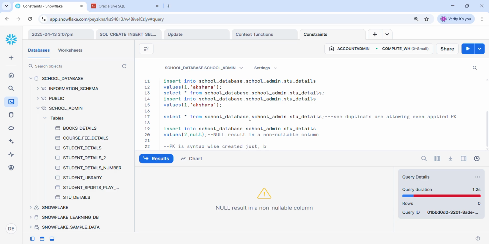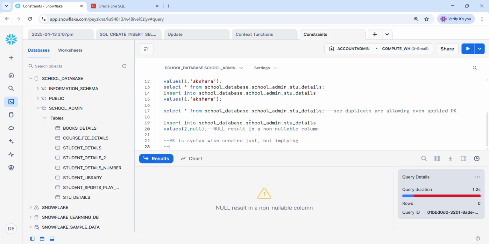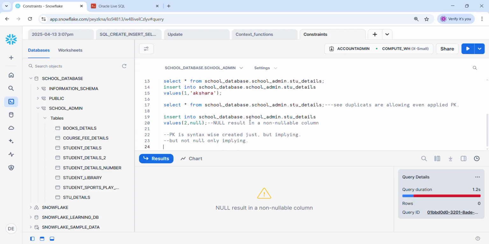Creating just, but not implying. Okay, but not null only implying. Means it is applying while inserting the data.